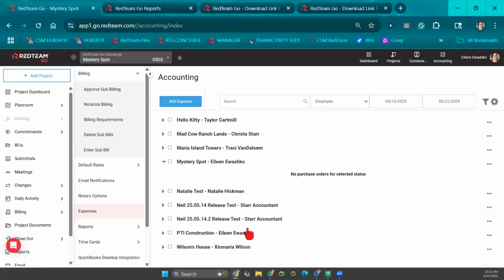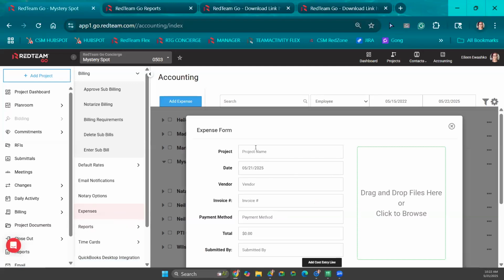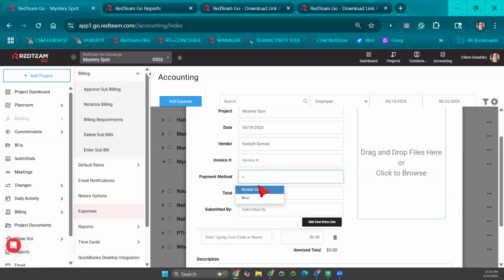If you have to enter an expense for an employee, you'll do that here in Expenses. You'll select Add Expense, put in the project name, the date of the expense, the vendor that the expense is from. You'll select the payment method, and then you'll enter the total amount. Okay, you'll enter who submitted the expense.